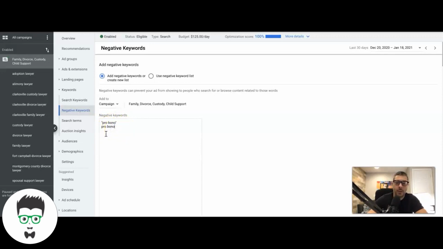Now you can also do a modified broad match, which is just overkill in my opinion, but it's the pluses. You're telling Google, I don't want my ad to trigger for any search term with the word pro or the word bono in it. So it's pretty much the same thing, but that's the simple explanation of how to use the match types. Honestly, I usually just do phrase match for most of mine, just because it covers mostly everything.